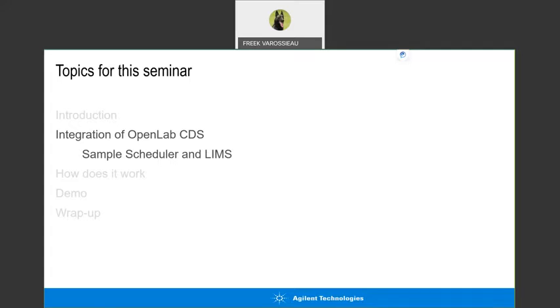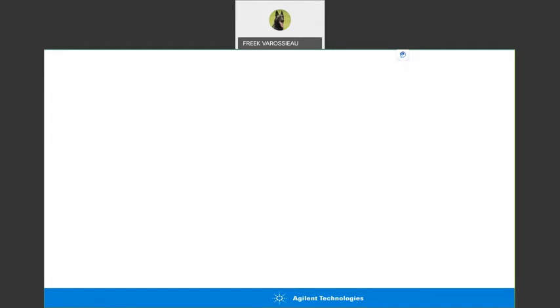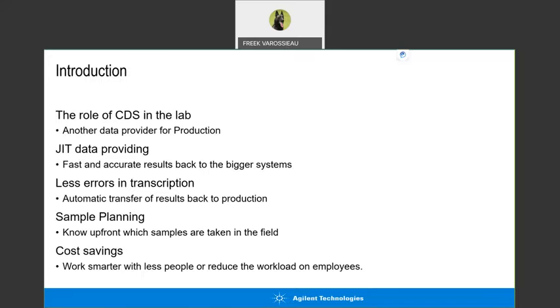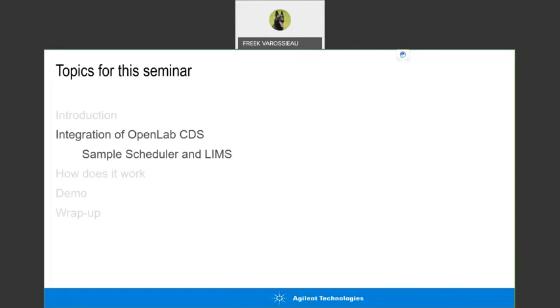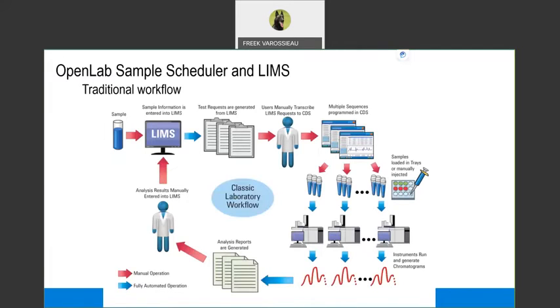So let's look at what we are facing here. If we are looking at the traditional workflow in the lab, we have a laboratory information management system, irrespective of which one. It could be your home-grown one, it could be a commercial one, it could be your SAP. That is having the sample information.